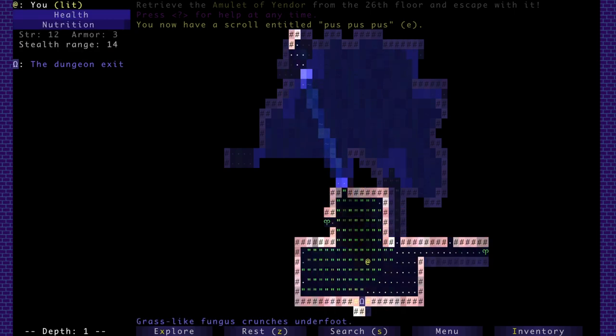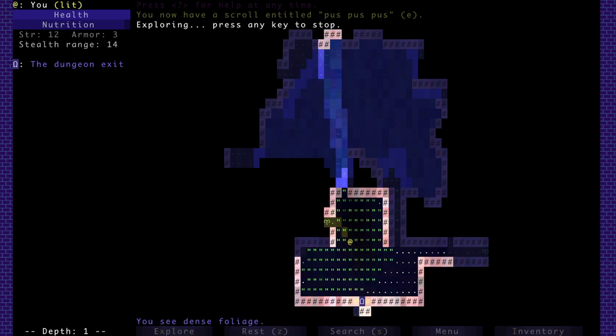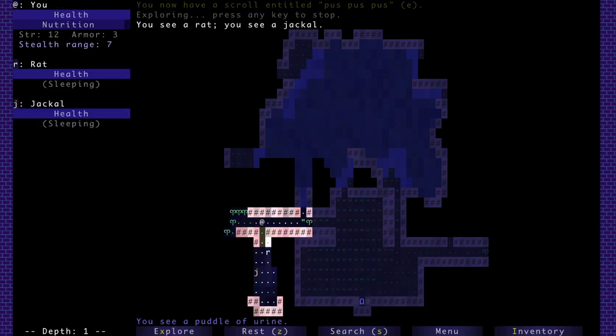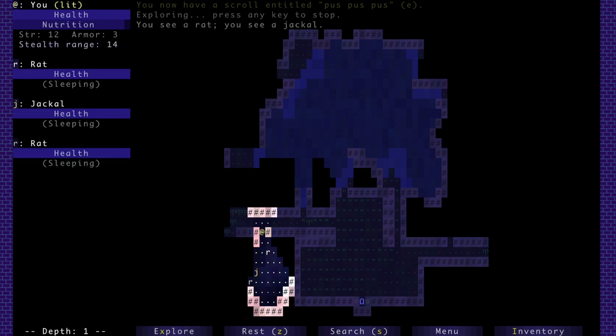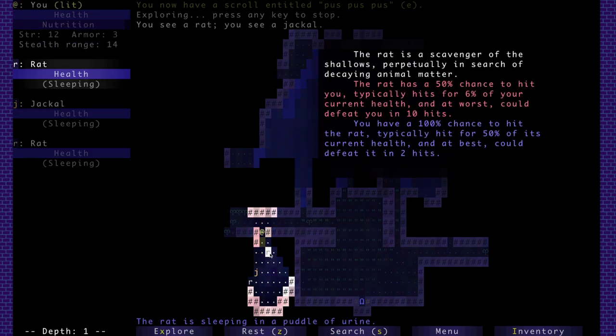You see the dungeon exit. We can explore. We can auto-explore. See a puddle of urine, excuse me. So what are we looking at here? The rat is a scavenger of the shallows, perpetually in search of decaying animal matter. The rat has a 50% chance to hit you, typically hits for 6% of your current health, and at worst could defeat you in 10 hits.